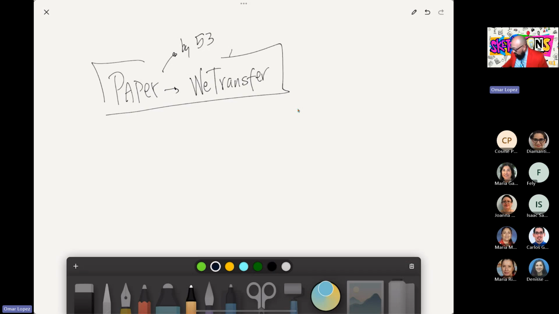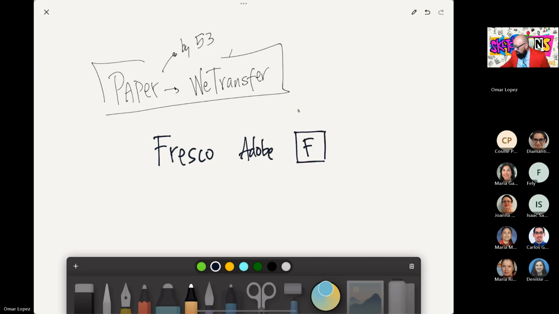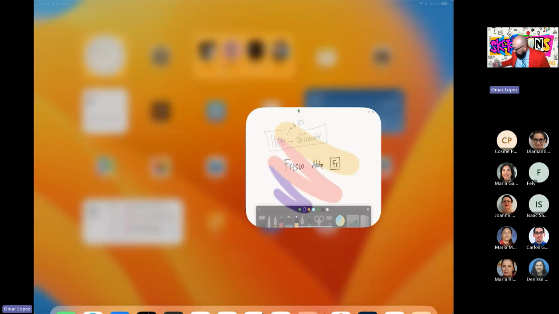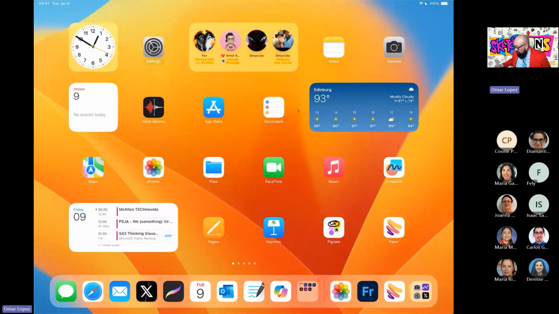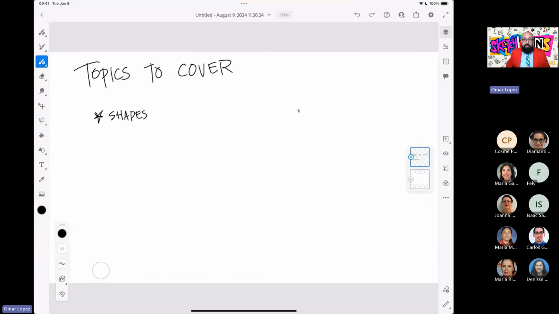Another application that I use very often is called Fresco, or as some folks say it, Fresco. It is Fresco and this is an Adobe app. And this one looks like this. Right here at the bottom, just that FR, that is what Fresco looks like. And this brings me to this piece. This application syncs perfectly with your Adobe Creative Cloud.